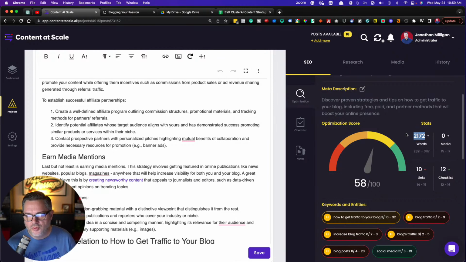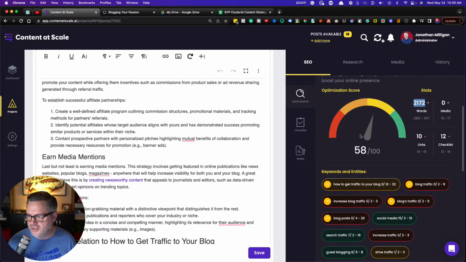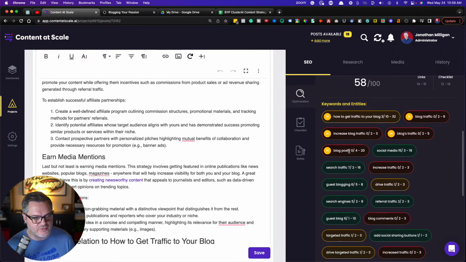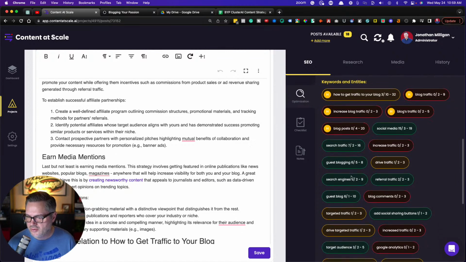Things are always changing. What I see happening is we're moving more to what's being called AIO. It's about learning how to optimize AI generated content. And so we have here an optimization score. I like working in this until I can get it over into the green. It doesn't have to be at 100%, but out of the box, this is about 58% optimized. And then we've got some keywords here that we're going to need to work into this blog.